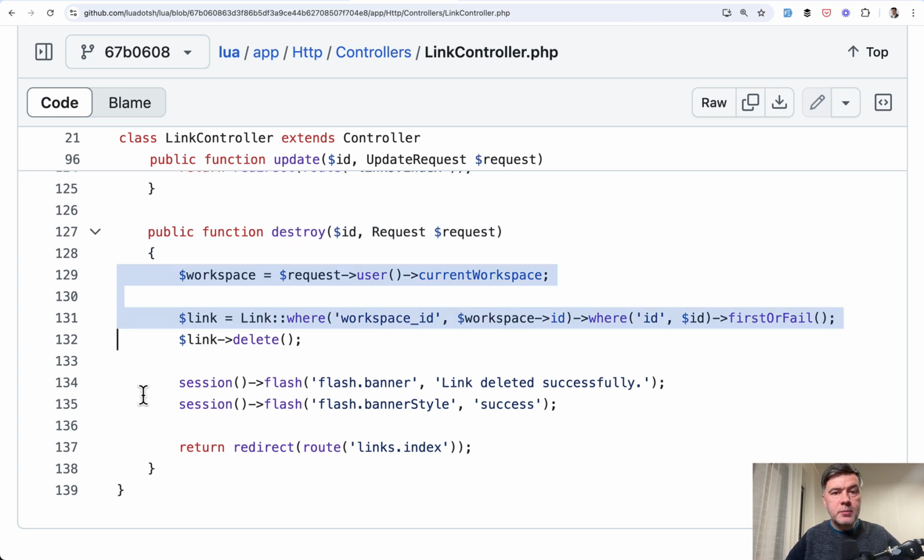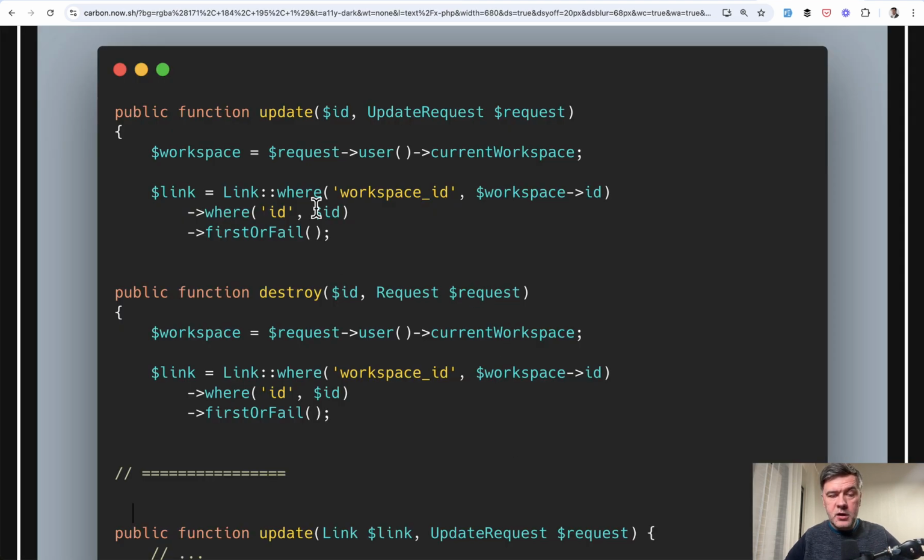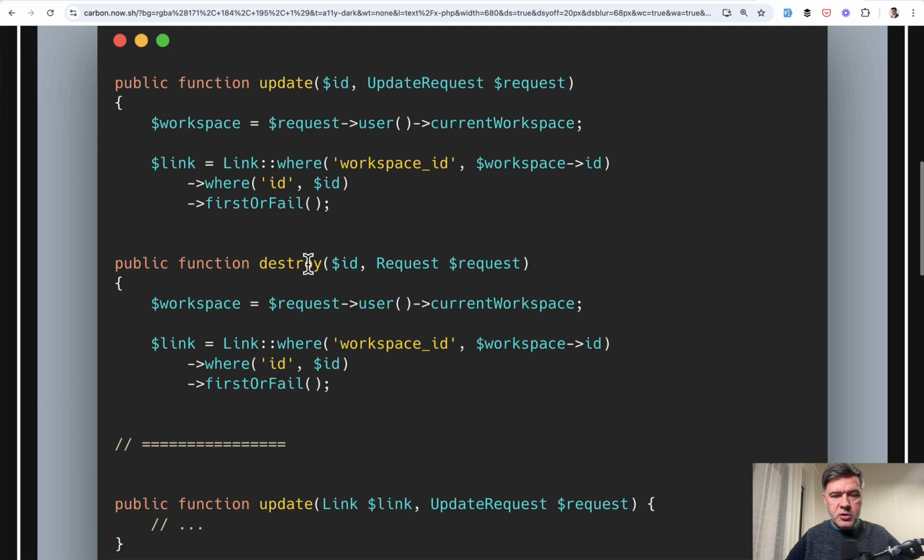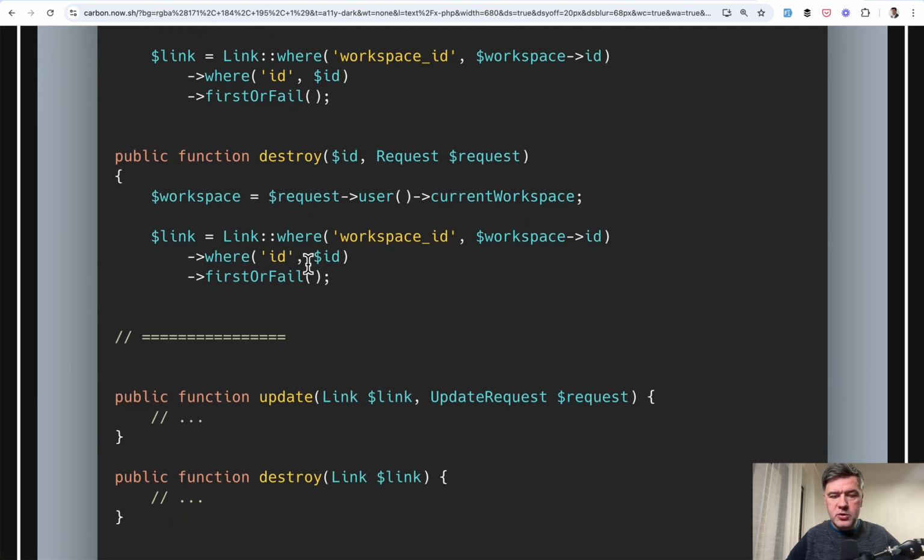So as you can see, in both destroy and update methods, we have two identical lines of the same code to get the link. So here's the same code outside of GitHub in a more colorful way, where I will add my own suggestions of alternatives. So this is the original code of the project. So why don't they do link with route model binding?